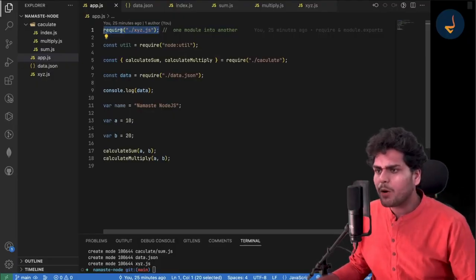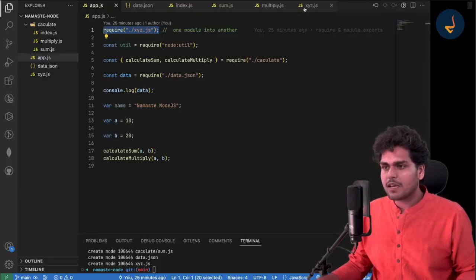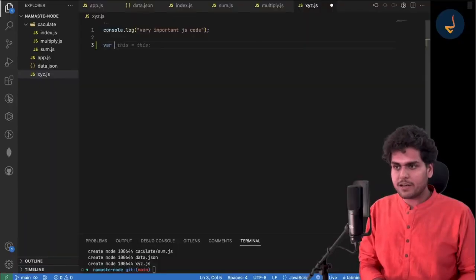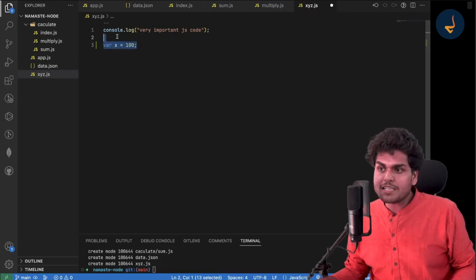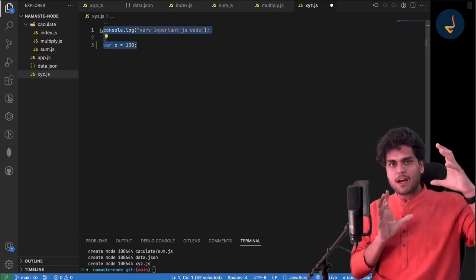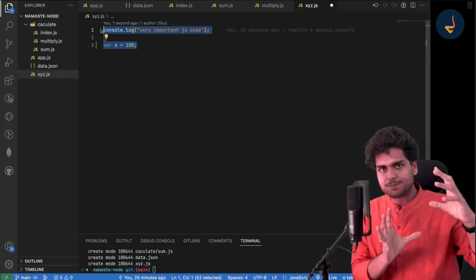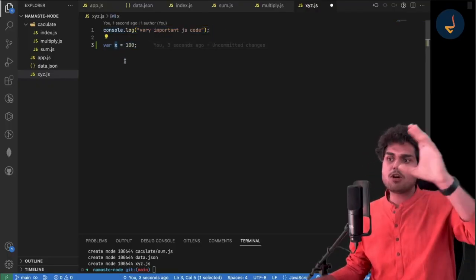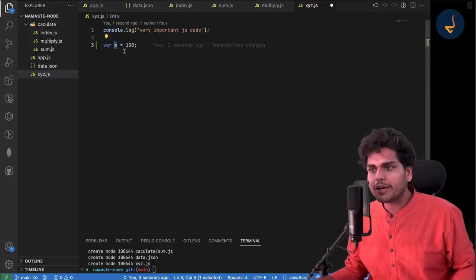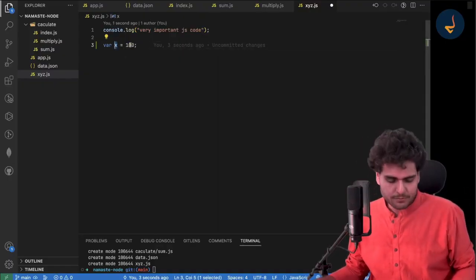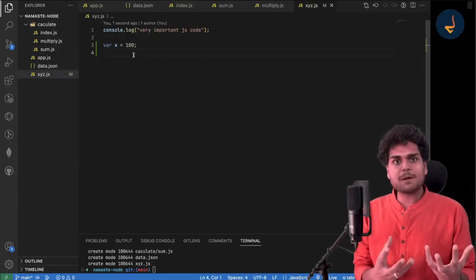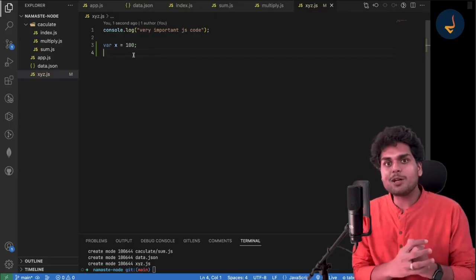Another important question is, as you have already seen, suppose you have a variable x over here, where x is equal to 100. This is in a private space. A module has its own private space. You cannot access this x outside of this module or outside of this file. You cannot access the value of this x, isn't it? So let us first see how this happens, how Node.js is able to do this.